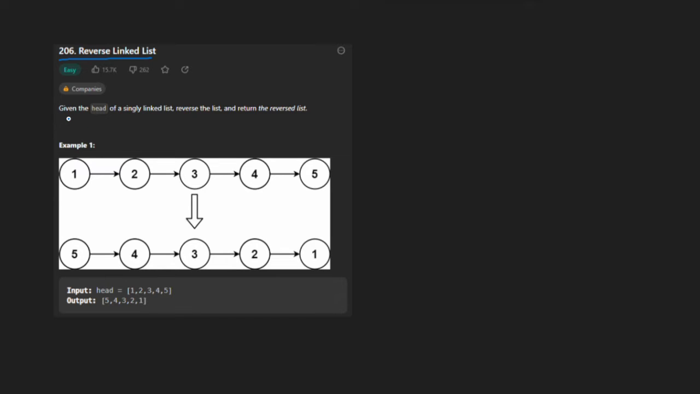So basically we're given the head of a singly linked list, and we want to reverse the list and then return the reversed list. So in this example, here's our linked list: 1 to 2 to 3 to 4 to 5. And we're going to return the opposite: 5 to 4 to 3 to 2 to 1.